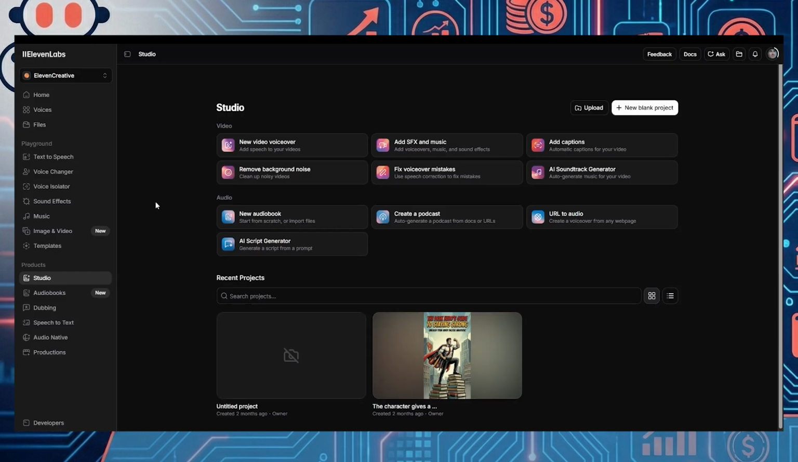There's also a Productions tab if you want to pay their team to handle transcripts or audiobooks for you.